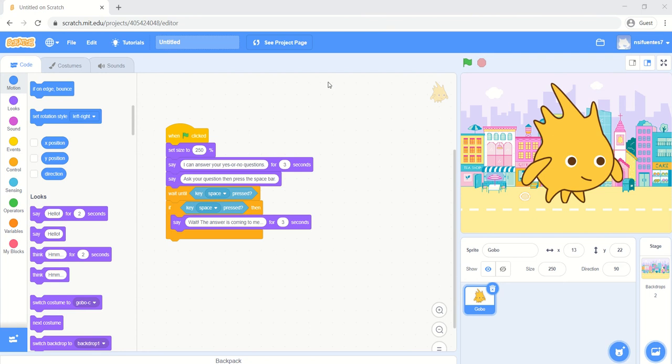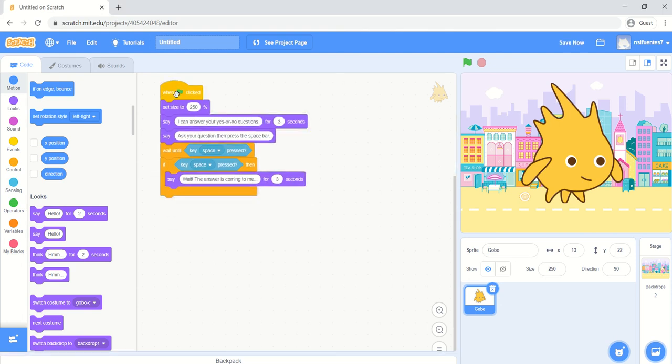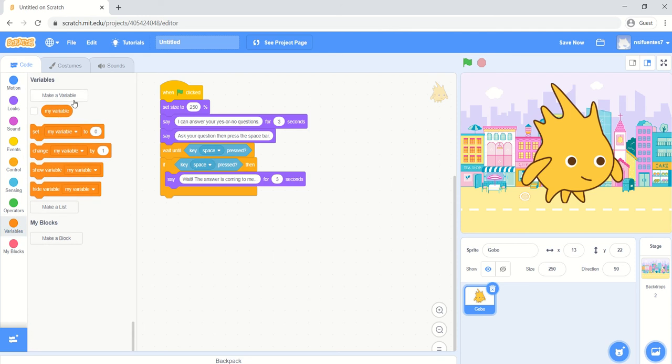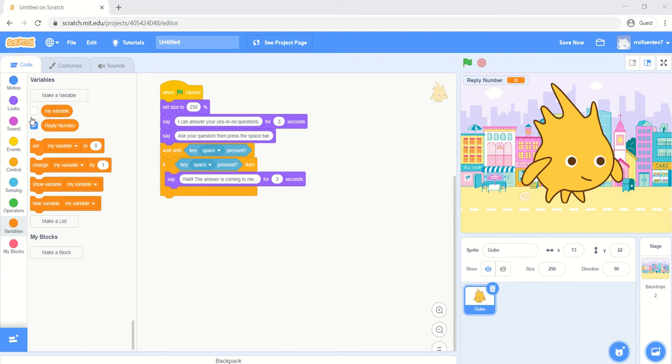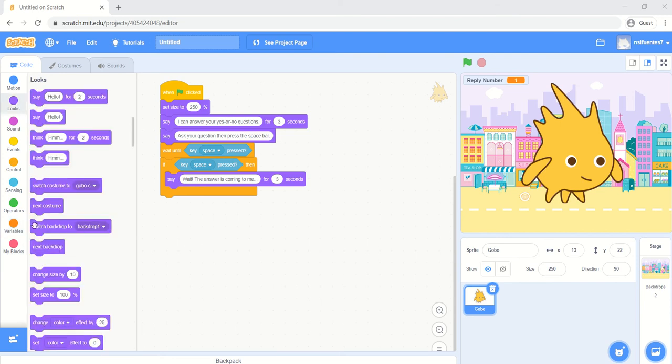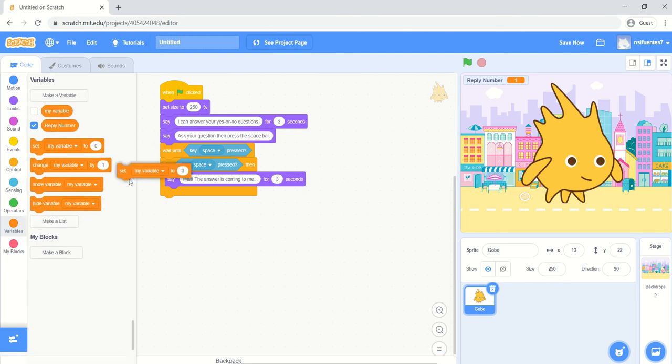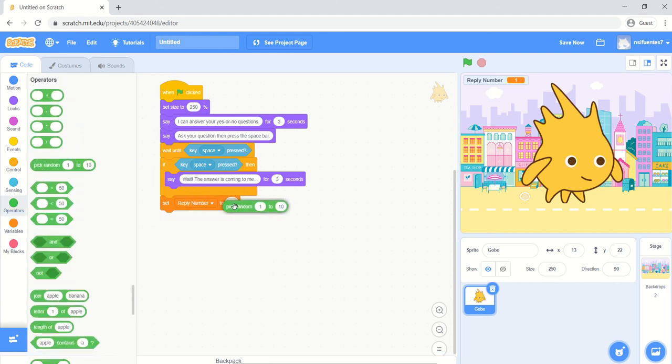Alright, let's keep working. Next we'll need to create a variable for Gobo so that he has his yes or no answers. So we're going to go to variables, make a variable, and we're going to call this reply number. And then we can see the variable right here. Next, we're going to add this code, and we're going to set a variable, and we need to choose random numbers. And since we only have 2 answers, it's just going to be a random number between 1 and 2.